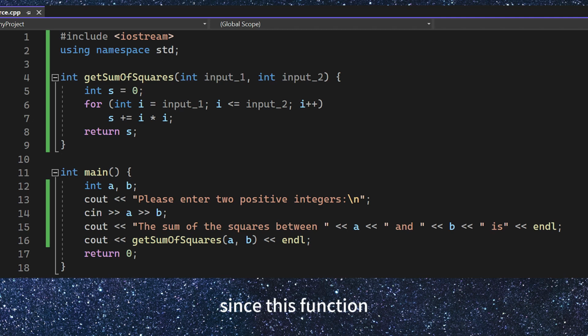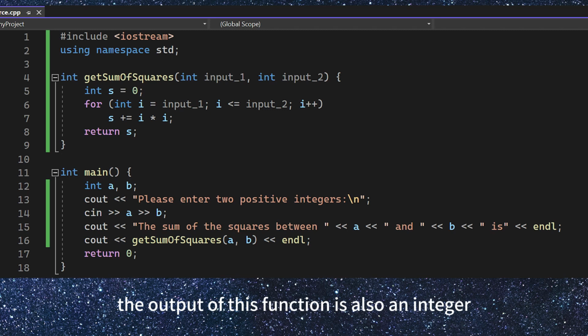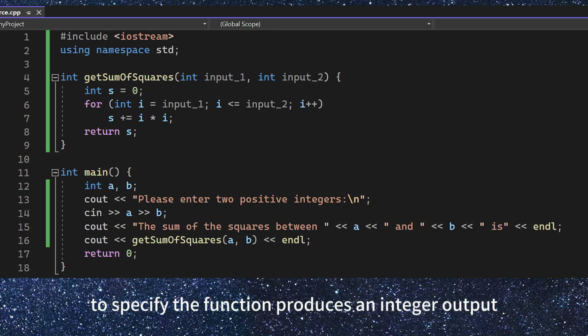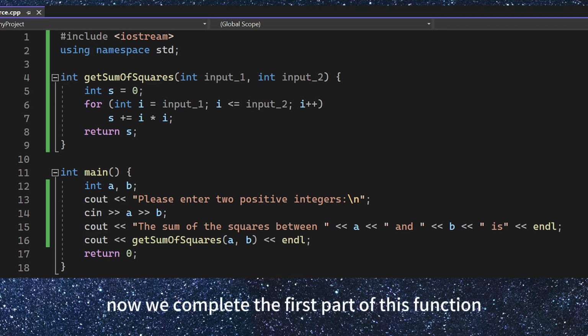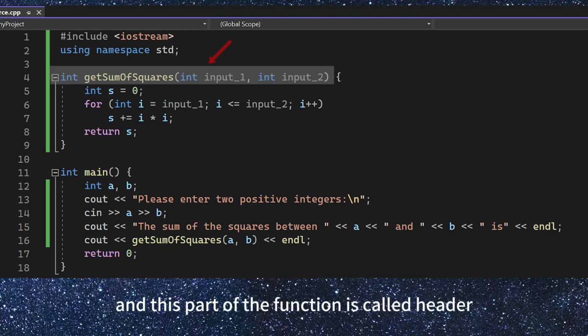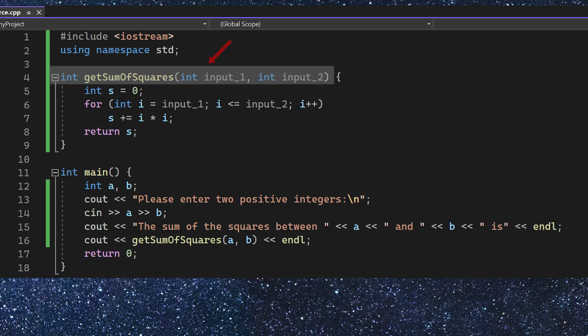Since this function will produce a sum of squares as output, the output of this function is also an integer. To specify the function produces an integer output, we place data type int in front of the name of the function. Now, we complete the first part of this function, and this part of the function is called the header of the function.